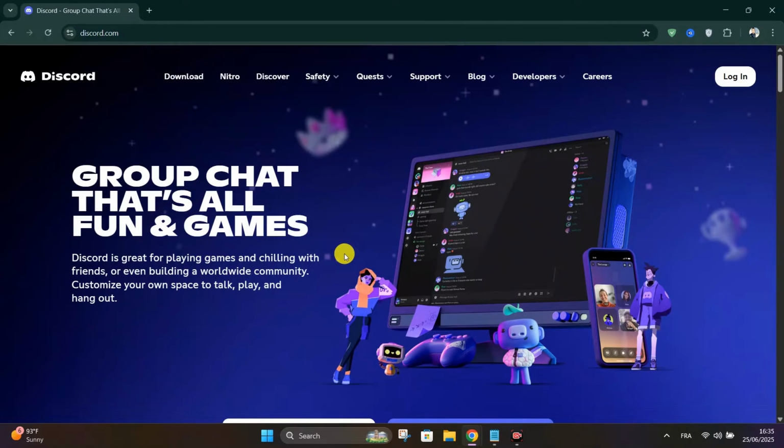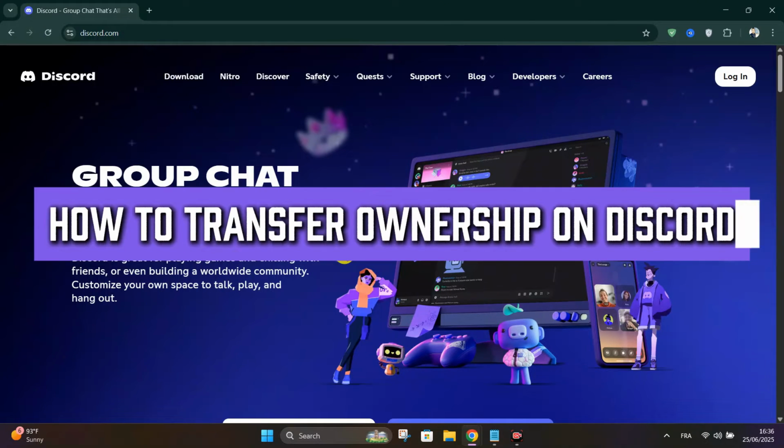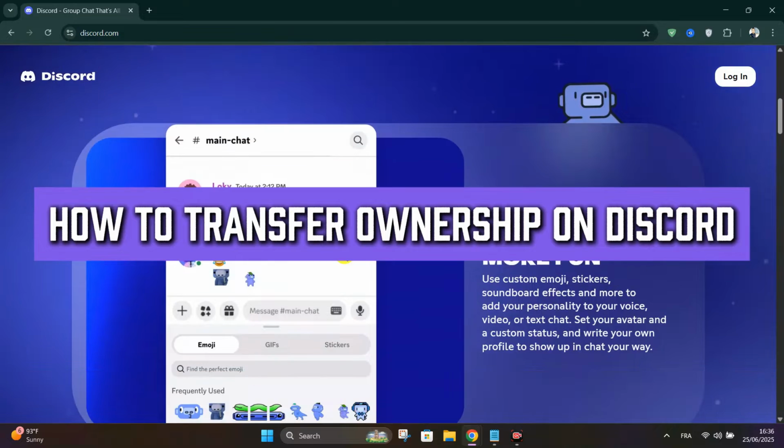Hello guys, in this tutorial I'll show you how to transfer Discord server ownership.